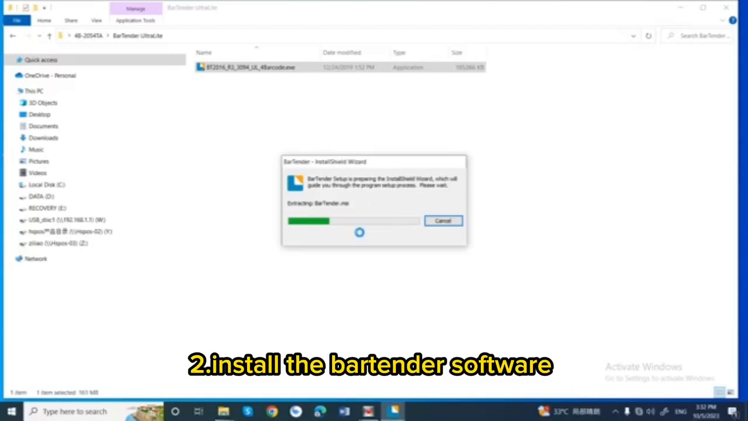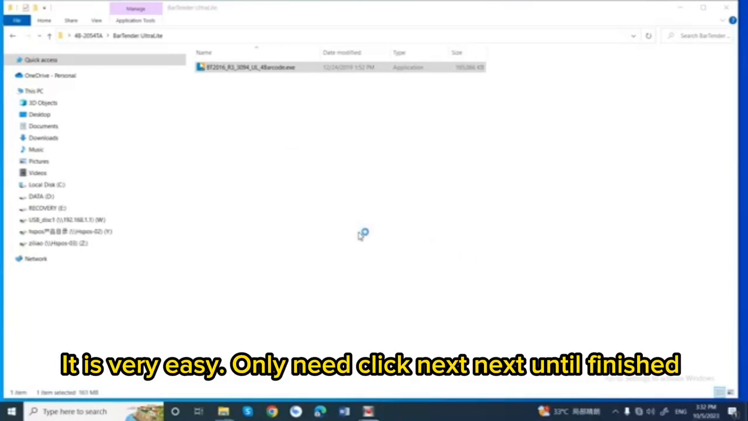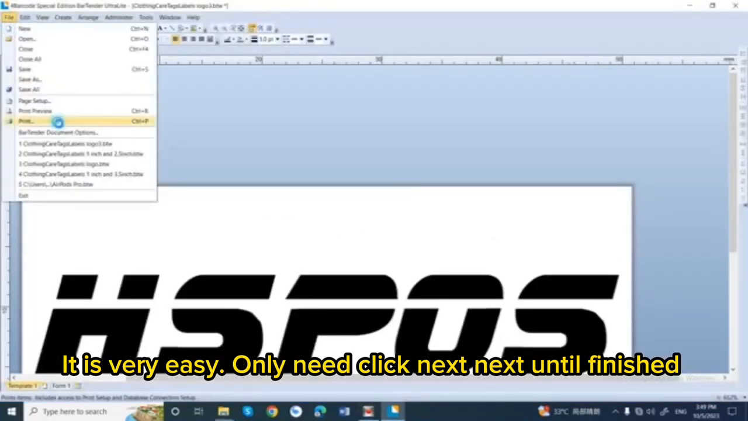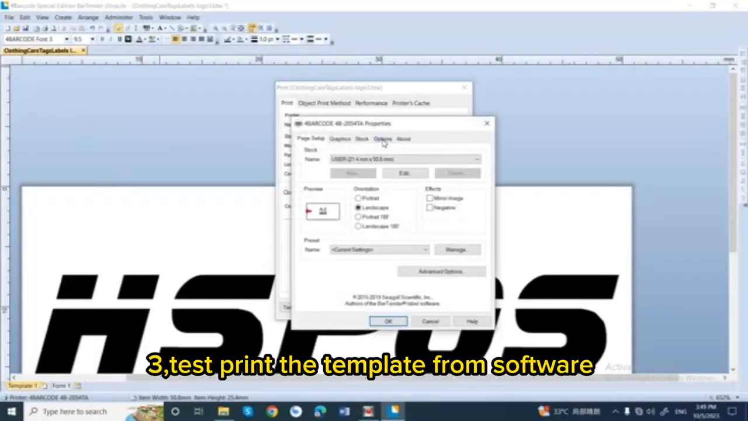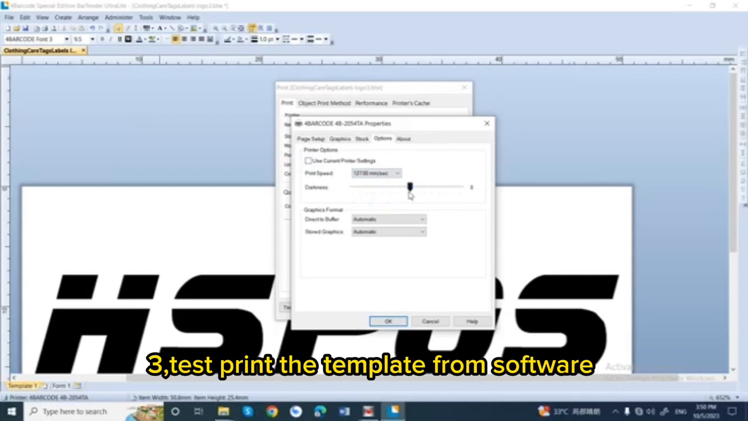2. Install the BarTender software. It is very easy. You only need to click next until finished. 3. Test print the template from the software.